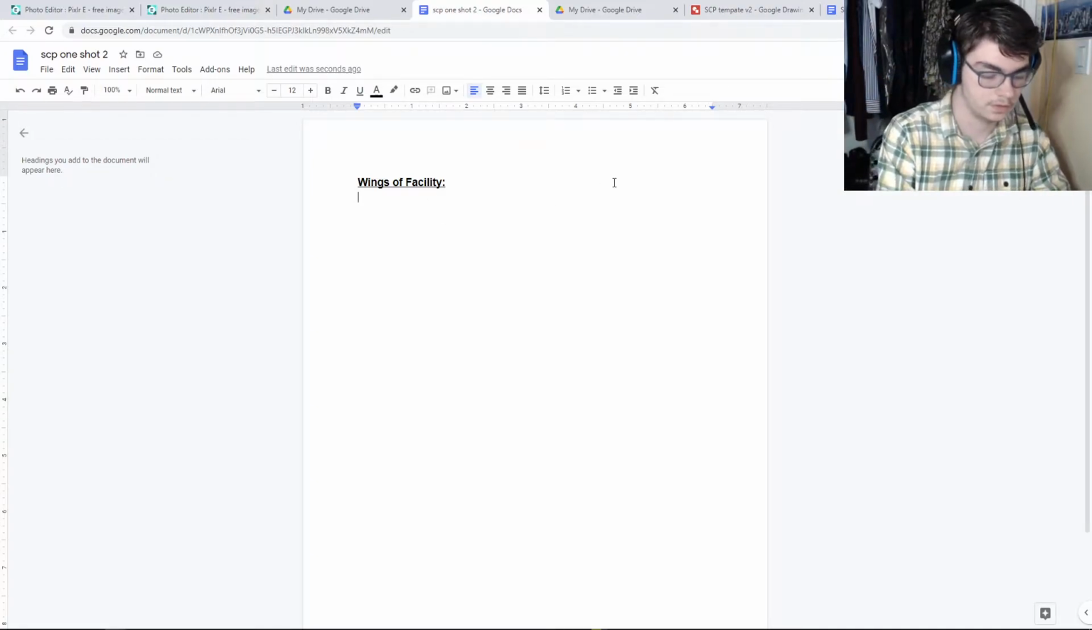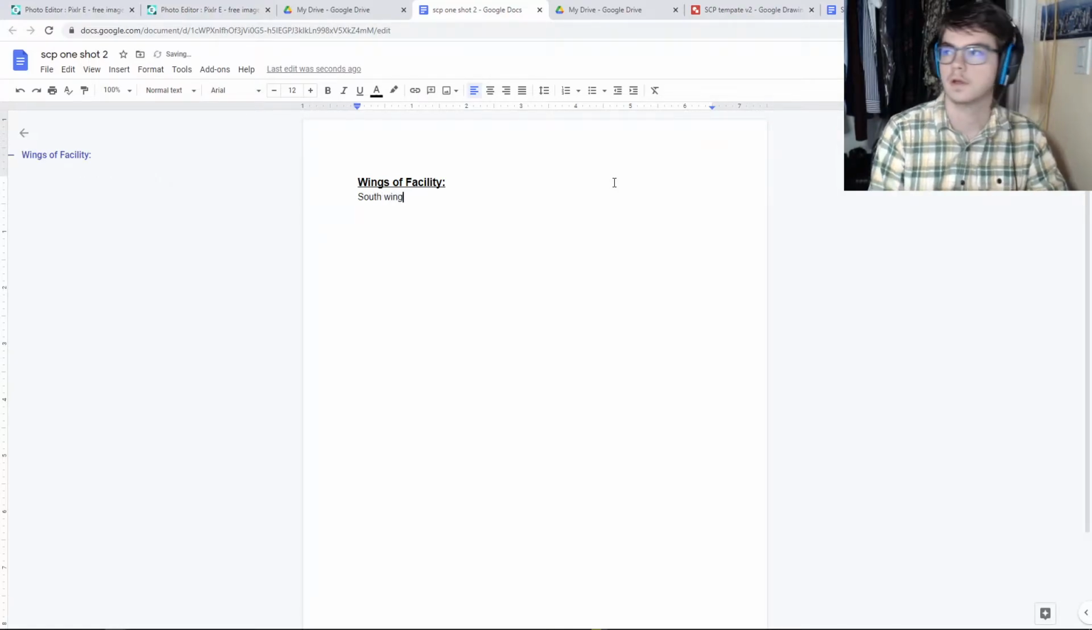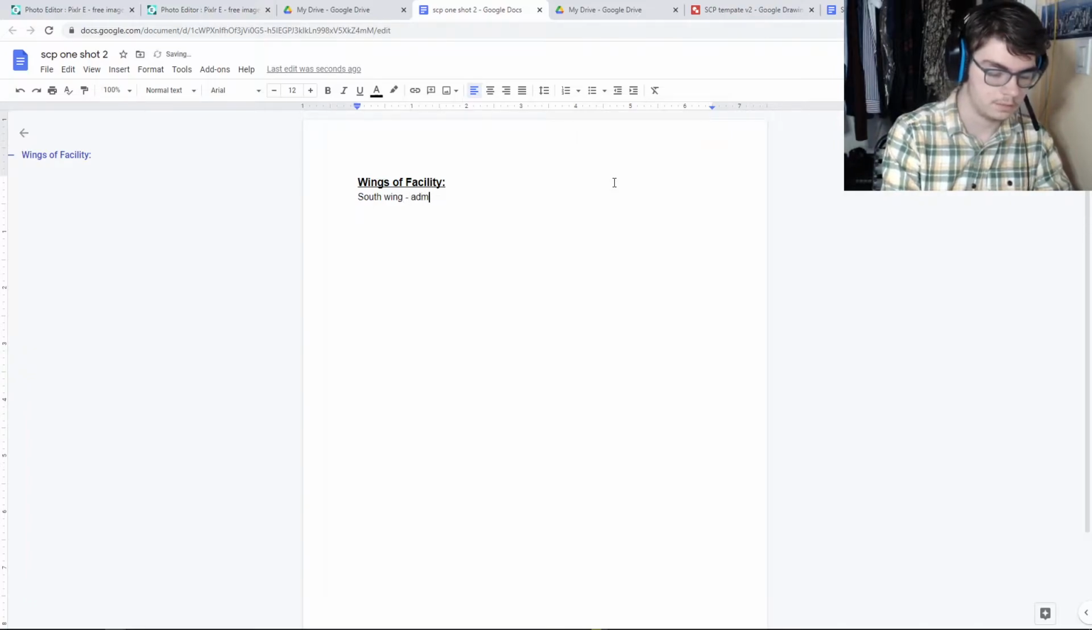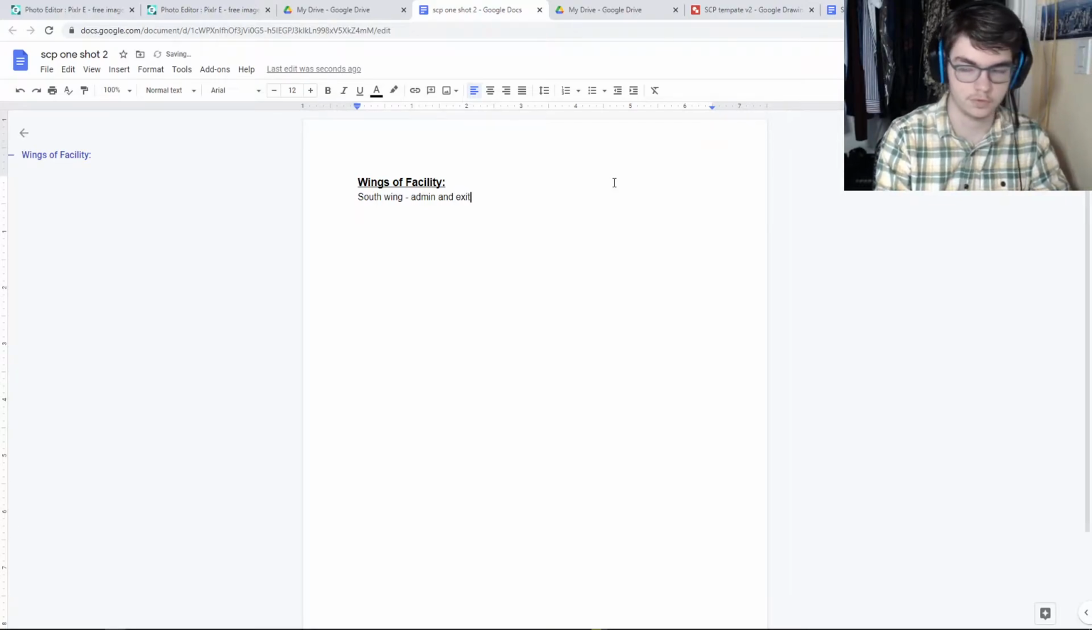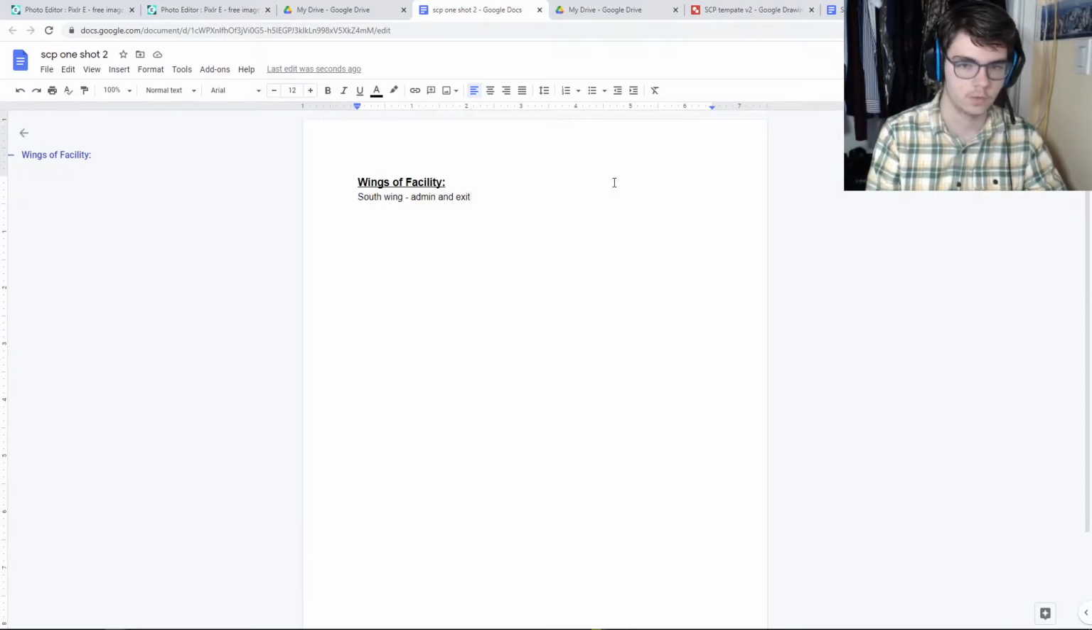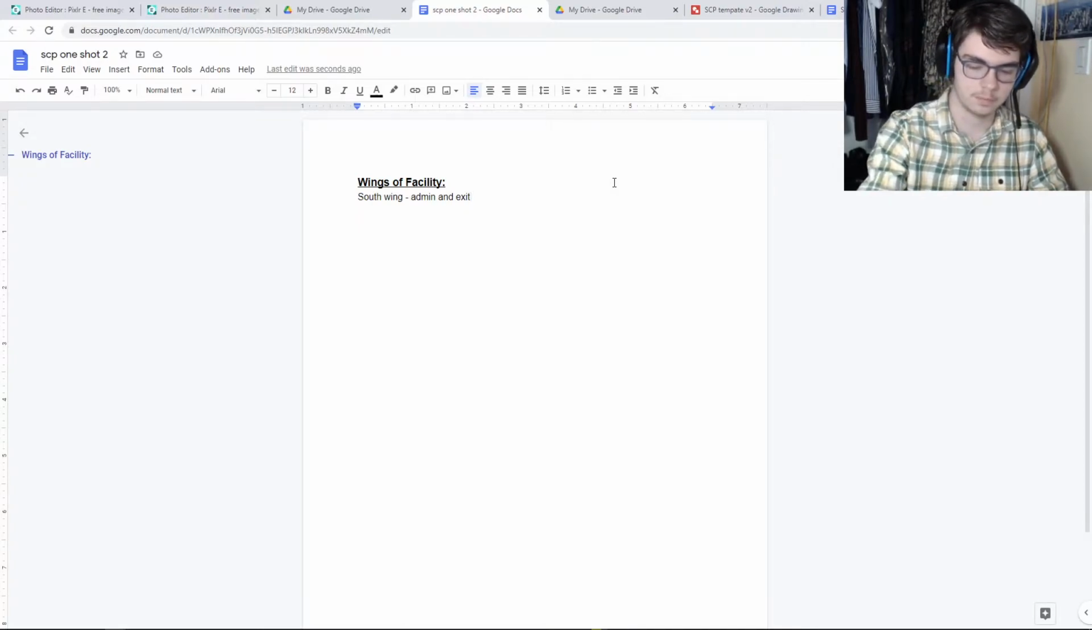Wings of facility. So, south wing is probably going to be, I would say administration and exit. So south wing, admin, and exit. And that's pretty much all. Once they're in the south wing, it's going to be just a stretch home. Maybe I'll put one obstacle in front of them that they have to get around. Or, yeah, maybe Dr. Clef tries to stop them at the last minute or something.